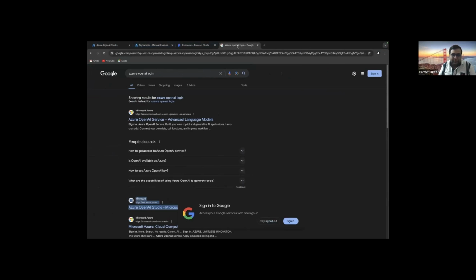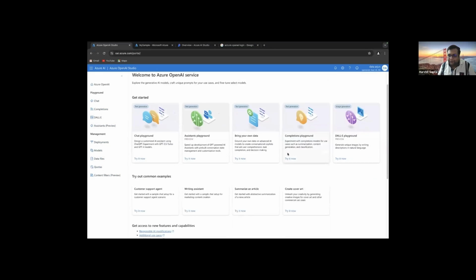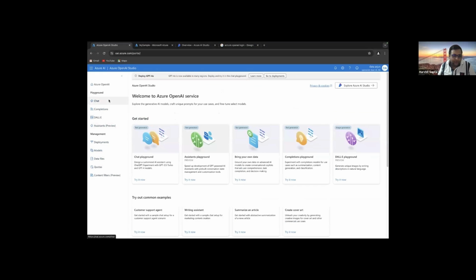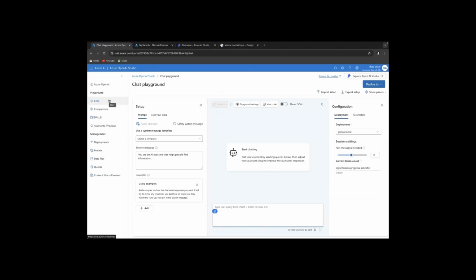Great. Coming back here, this is how we can get access to Azure OpenAI Studio, and this is how it is going to look. On the top left-hand side, we have chat, completions, DALL-E, assistants, deployments, models, data files, and quotas. So we have a lot of options to play with in OpenAI Studio. If we go to chat here, we can see different options available for how we can interact. It looks quite like ChatGPT.